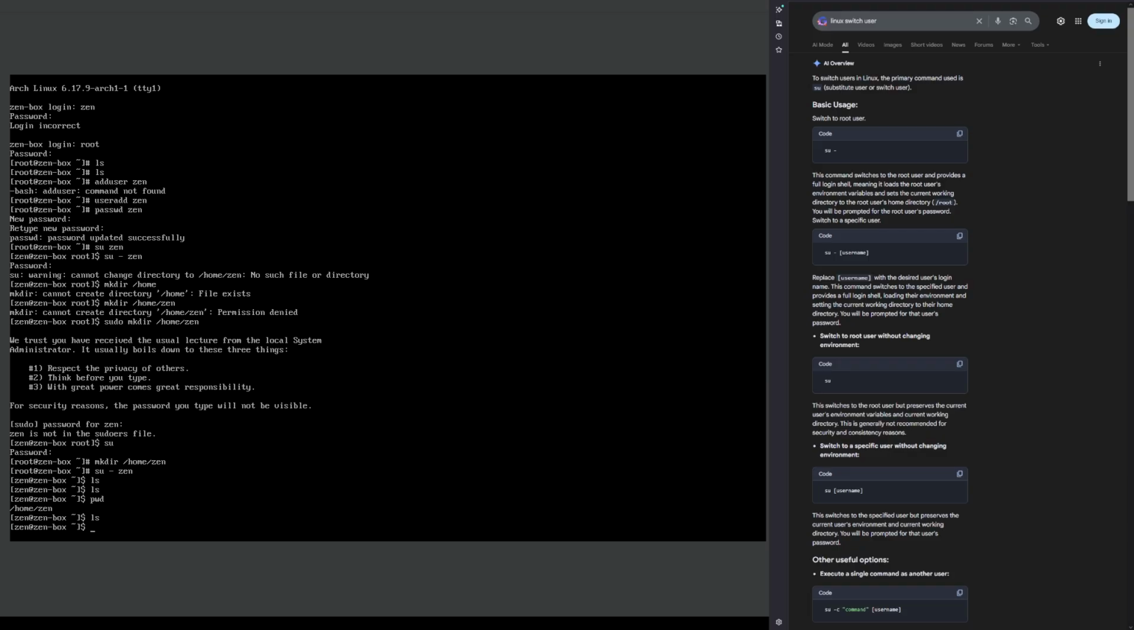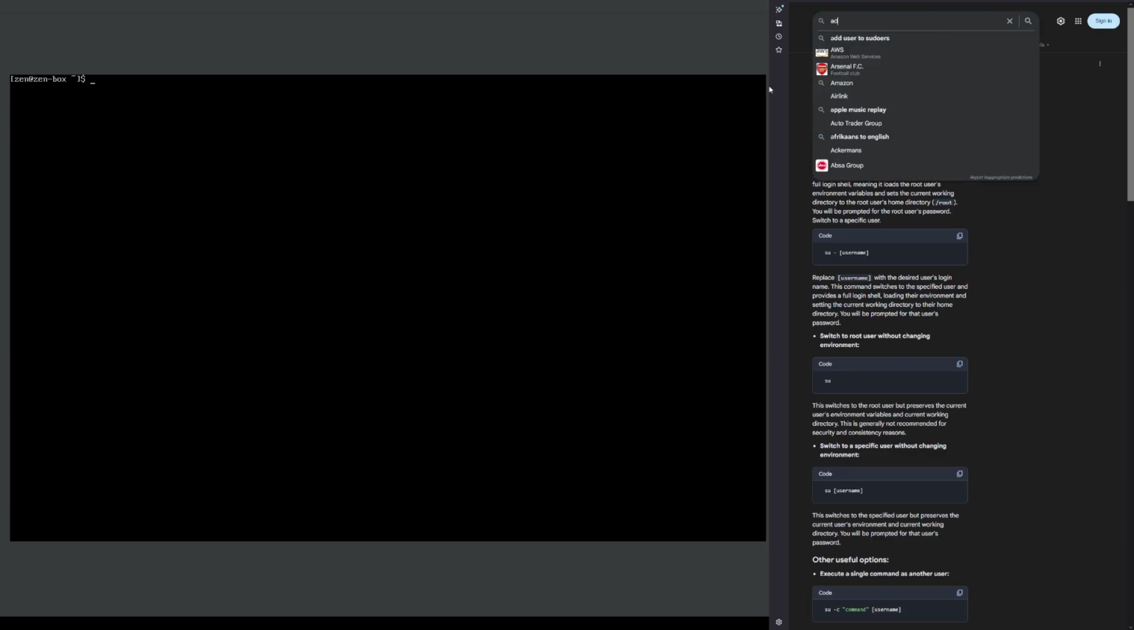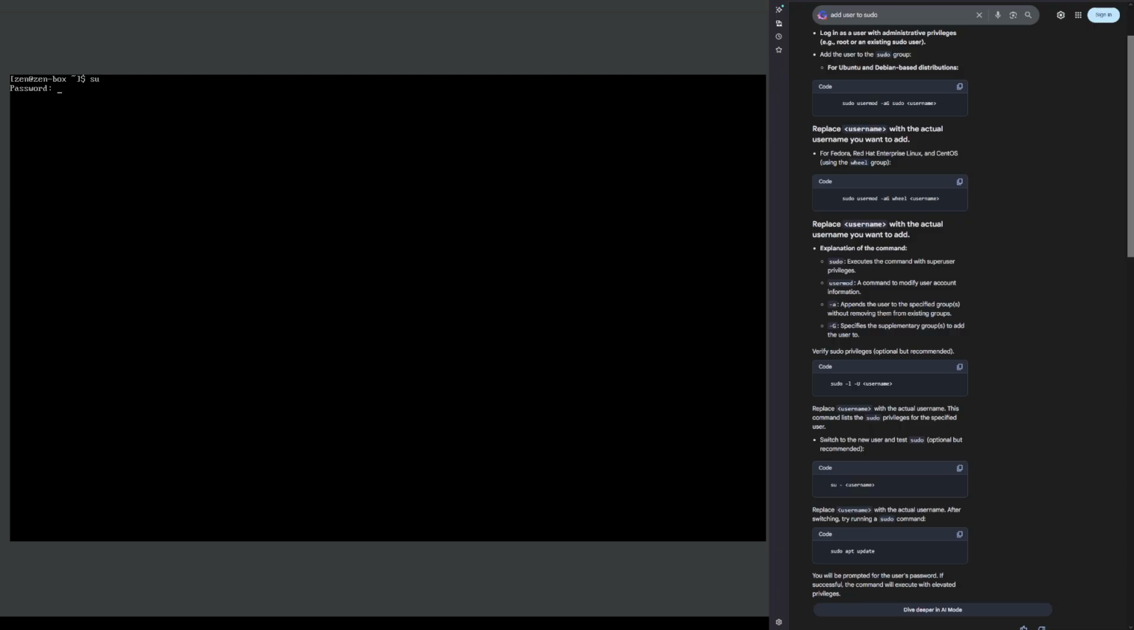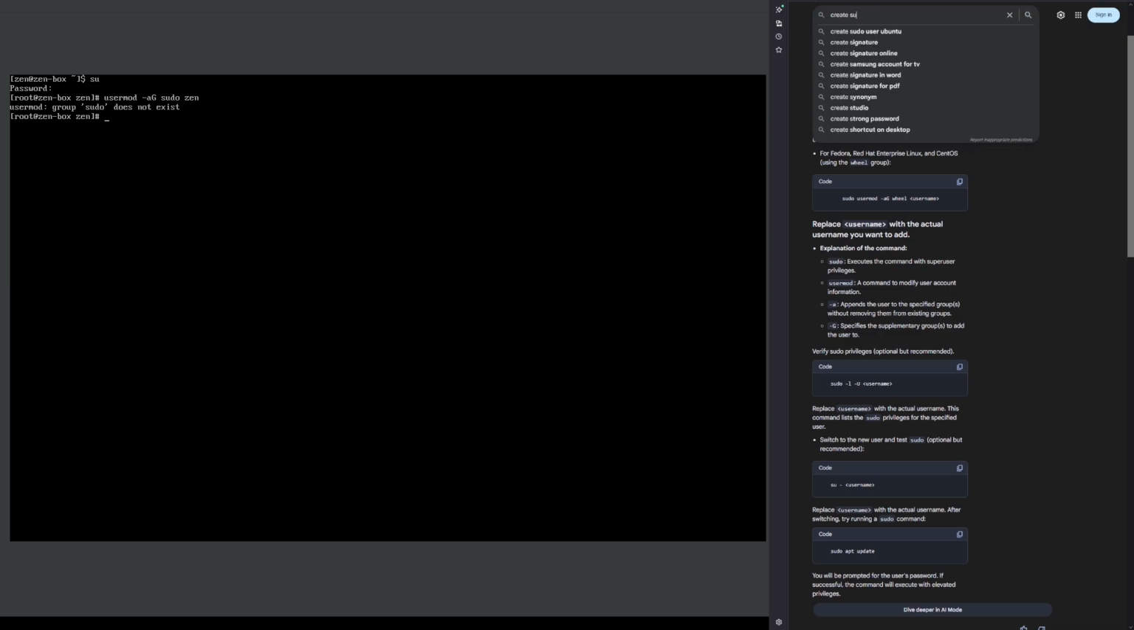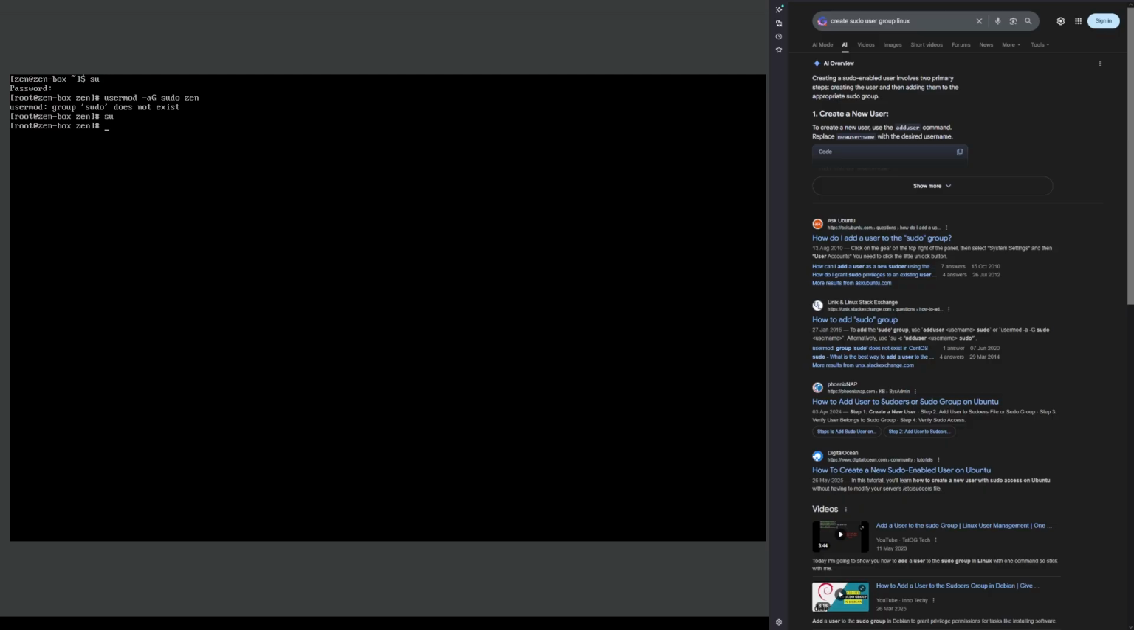pwd. Clear the screen. Add user to sudo. Back as root, and then sudo usermod -ag. That's a lowercase a. Sudo, no, I don't need to change that. Sudo and zen. Usermod, group sudo does not exist. Okay. Create user group. Create sudo user group.